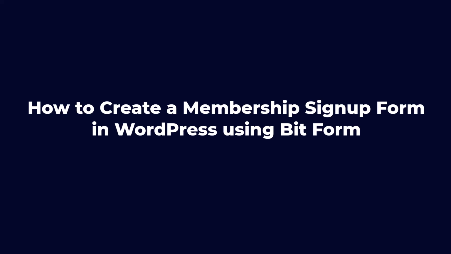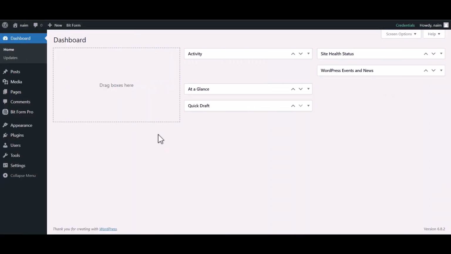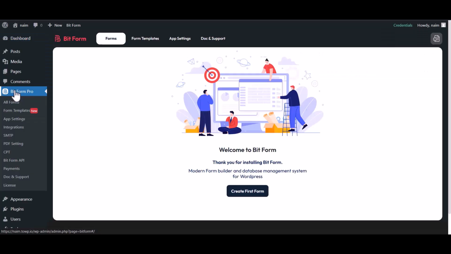Hi. In this tutorial, I will show you how to create a membership sign-up form in WordPress using Bitform plugin. Let's get started. First, open your Bitform dashboard and click on the Create First Form button.